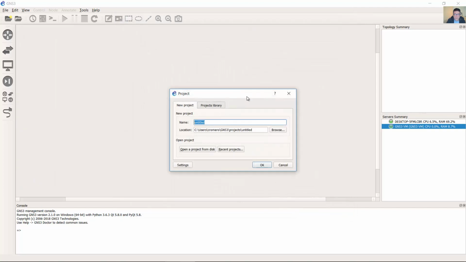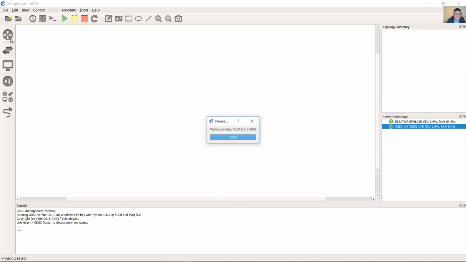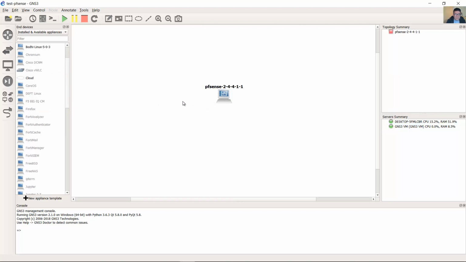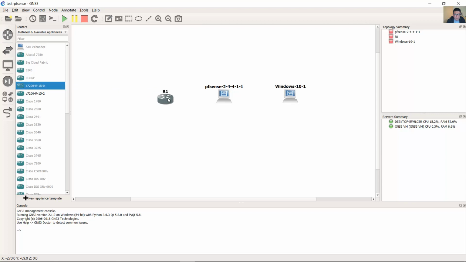Okay, create a new project. And devices, drag the virtual machine. Okay, but for test purposes, I will add a desktop virtual machine on the LAN interface. And a router on the WAN interface.